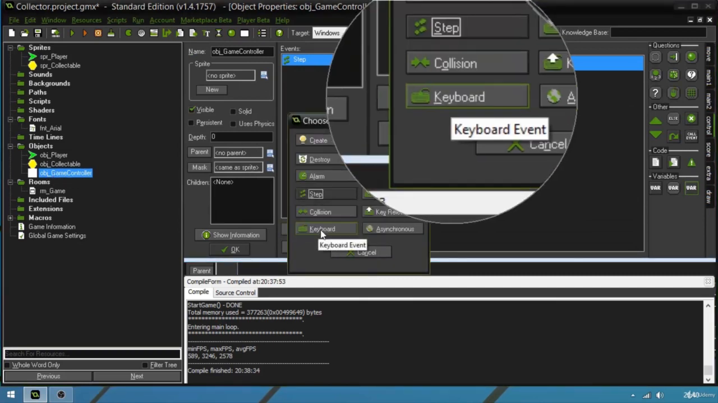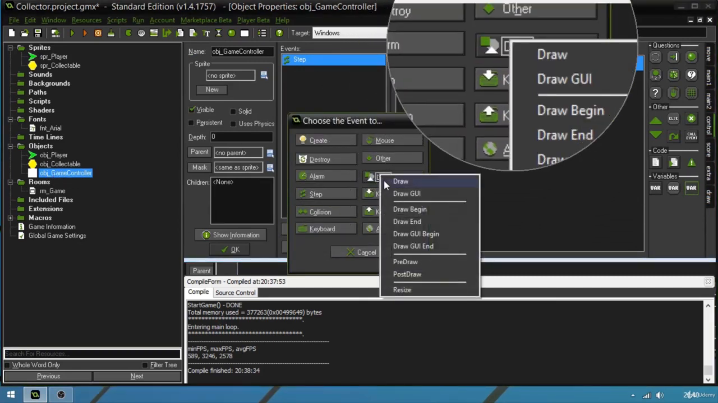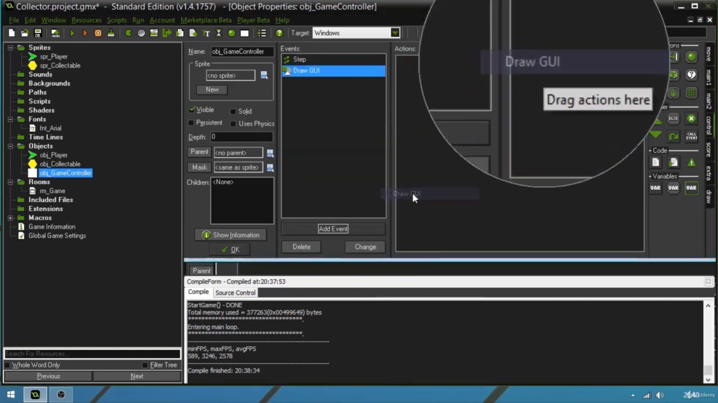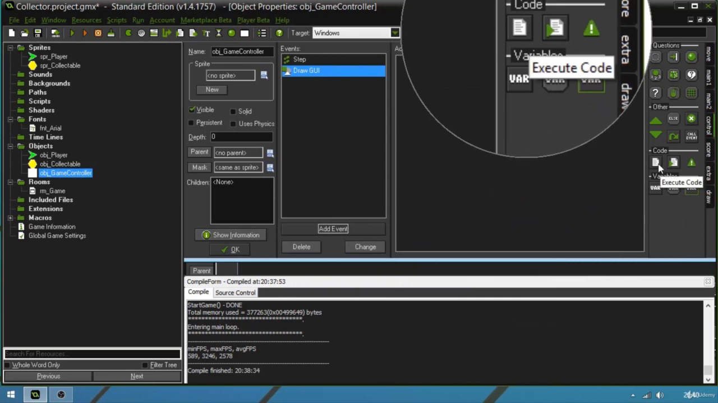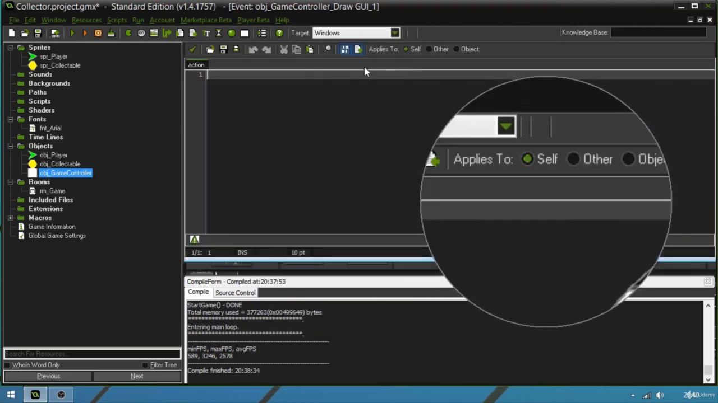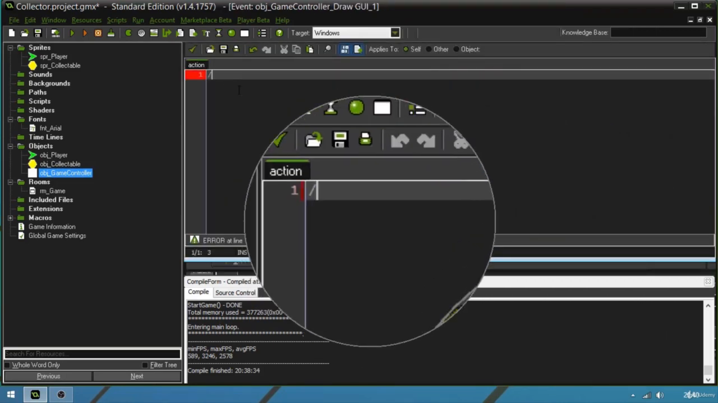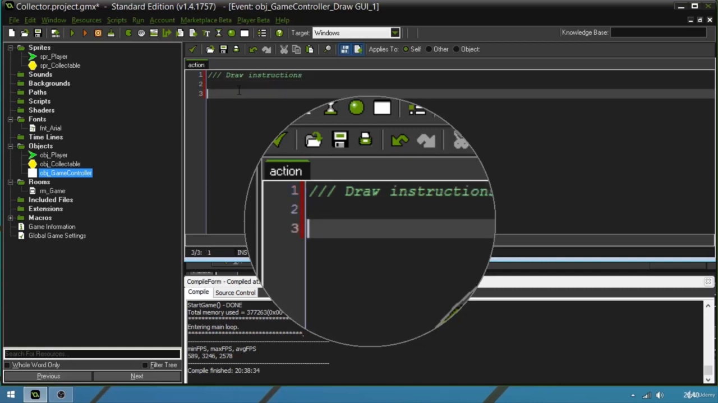We're going to click on add event, and then we're going to choose draw and draw GUI. GUI stands for graphical user interface. So let's drag an execute code block, and we're going to type three slashes for a title comment, and we're going to use draw instructions, for example.